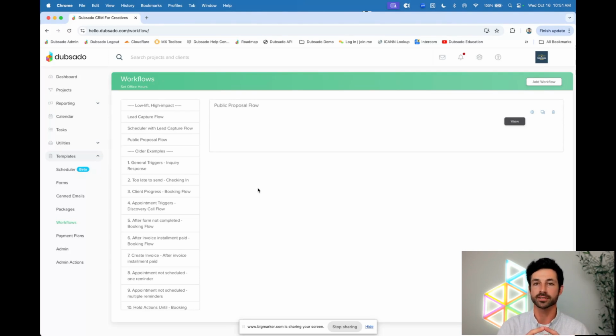The great use case for a public proposal would be that example, where you build out a proposal that you can then embed on your website to just exist. As soon as someone says, hey, this service sounds perfect for me, they pick their packages and submit the form. You're basically jumping straight into having a new client who just purchased something on your website. And now we have a workflow that can nurture some of the actions you want to do after that flow happens.